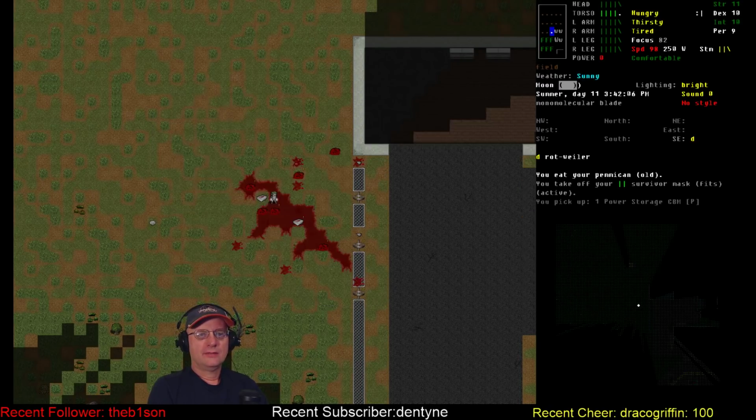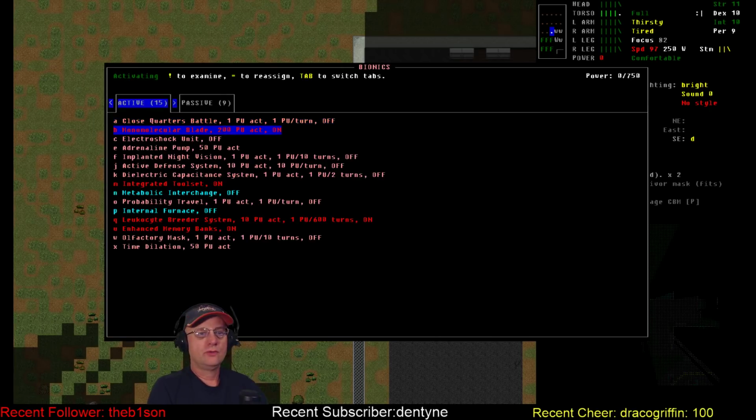Alright, let's have some pemmican. Whoa, zeroed out my power. Hate it when I do that. I keep forgetting I've got these things on that cost points per tick or per turn, and then I go to butcher, which takes a long time, and it ends up zeroing out my power.